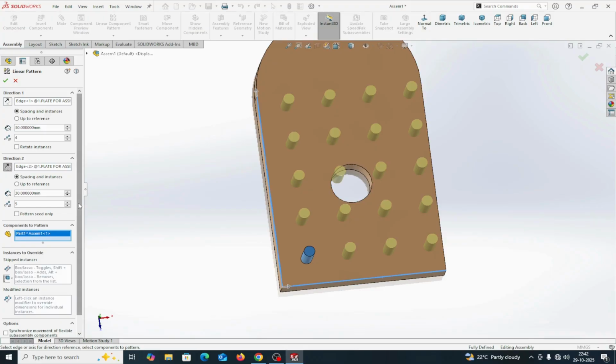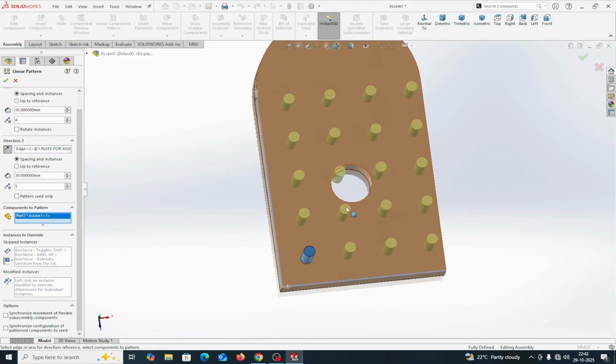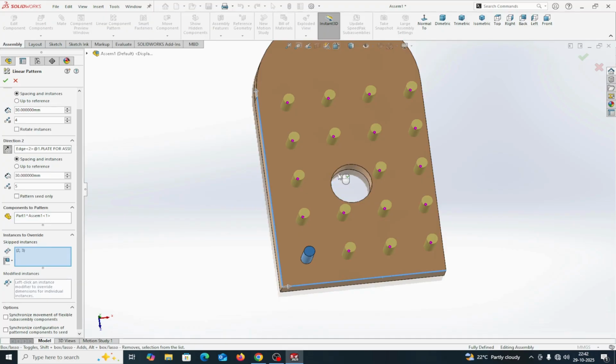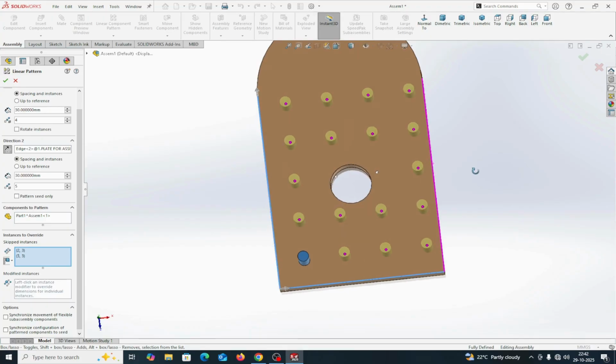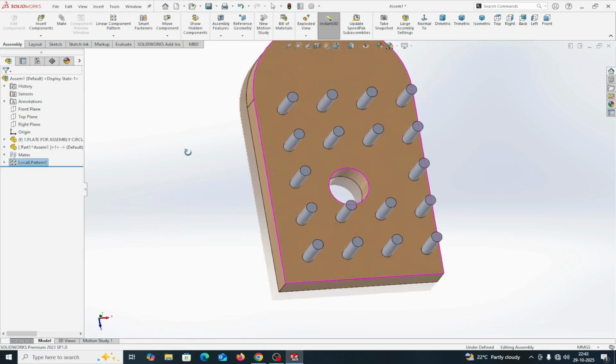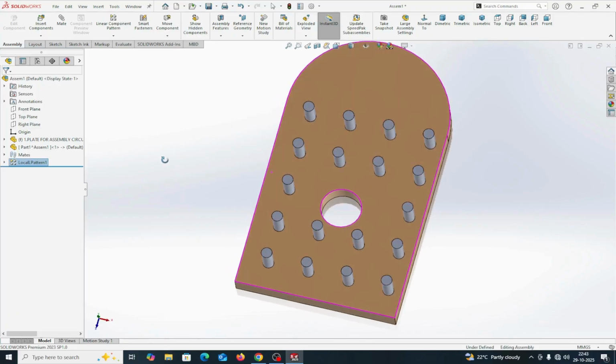Suppose you want to skip, suppose this component is coming in the hole and you want to eliminate it. So go to the Instances. Now you will see the pink points. Suppose you want to remove this one, click this one, click this one. Whichever component you want to eliminate, you can make it disappear. Select it, the point is selected, and this one is a skipped instance to override. In this way you can make the linear pattern, and the circular pattern, here.